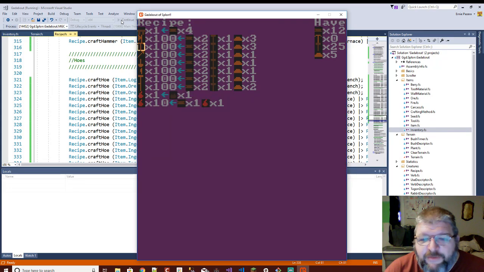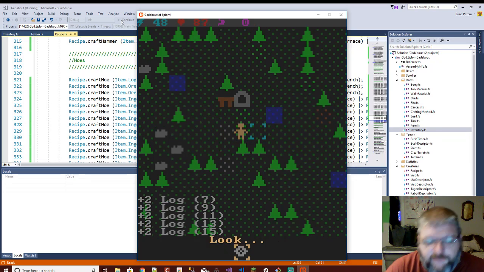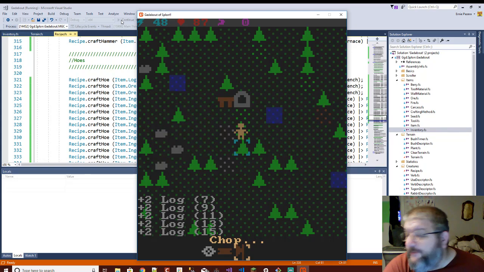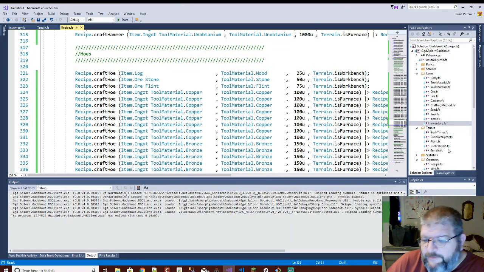I can make the copper things. Yay. How lovely is that? It works. Made me a copper axe. Can I use a copper axe? No, I'm missing a verb for it. Okay, well, time to put in the verbs for using our copper materials.